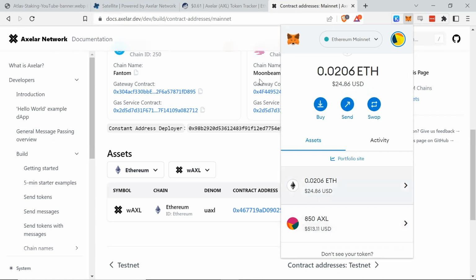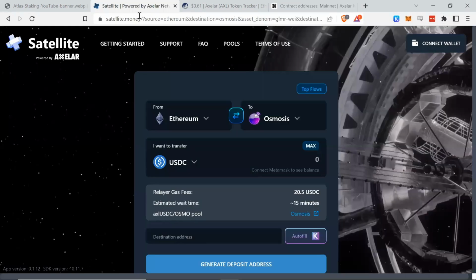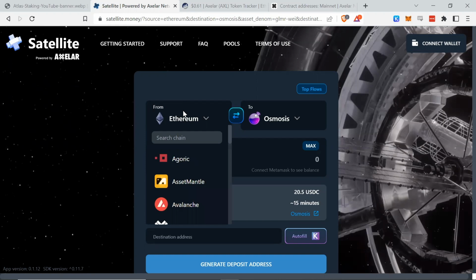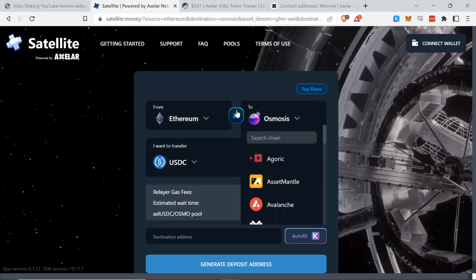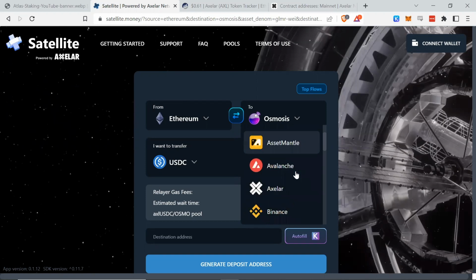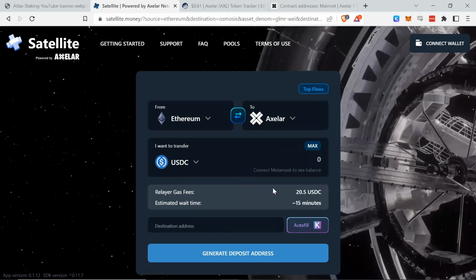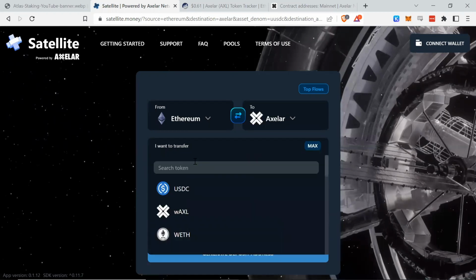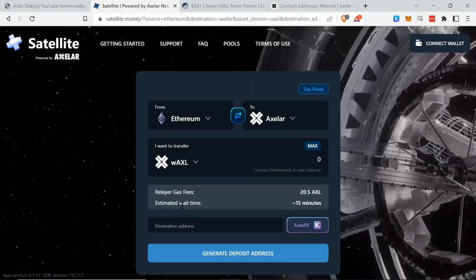So then what I'm going to do is I'm going to cruise over to satellite.money. So this is the main bridge. And we have the wAXL, which is the ERC20 version of the token. And we want to transfer it over to Axelar mainnet. So I hit this other drop down, and then I just scroll down. There's about 12 or 15 different networks right now that you can transfer to. I'm going to click Axelar, and I'm going to want to transfer this wrapped Axelar token, which is the ERC20.